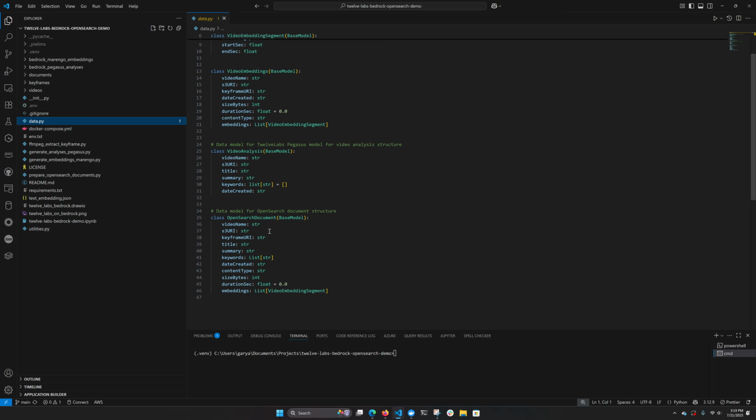So the video name, the S3 URI where that video was created. Again, a keyframe. This is an HTTPS endpoint that I can call and actually visualize that keyframe or see that keyframe. I have the title, the summary, and the keywords, which I generated with Pegasus, the date created for this document, again, in case I want to recreate it or do a backfill. I have the content type and the bit size. Now, those I pulled from the S3 object. I'll show you how I got those in a moment.